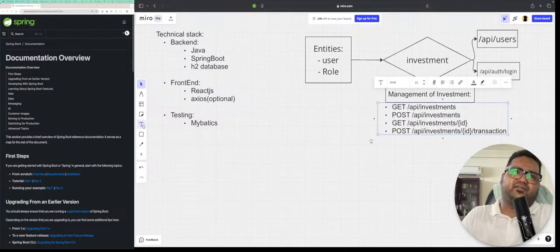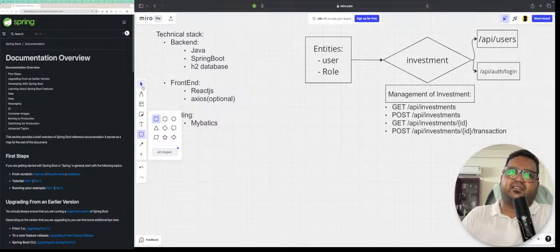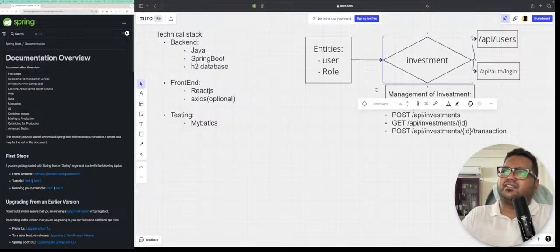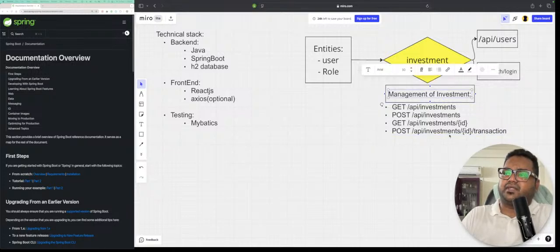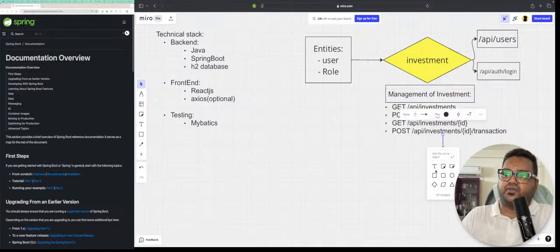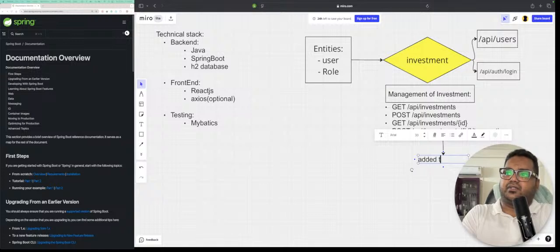And see, once we have got the investment, once we have done the investment thingy, then what is left? We should manage it, right? So this management of investment will come once the investment is added to the user slash role portfolio. Then we have to manage the portfolio.